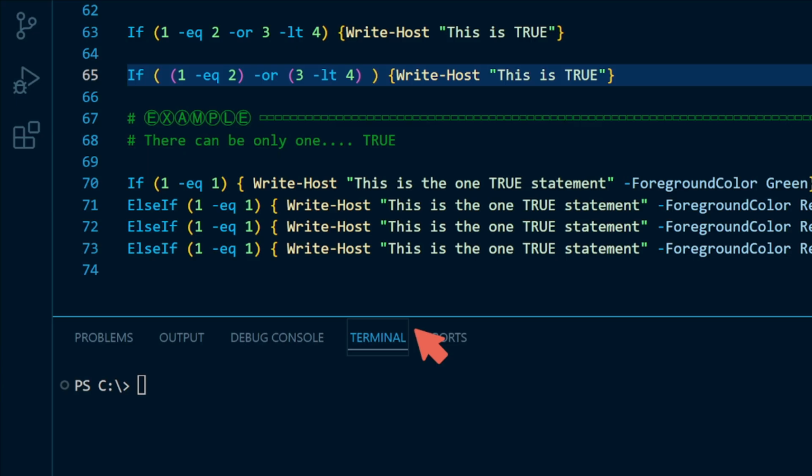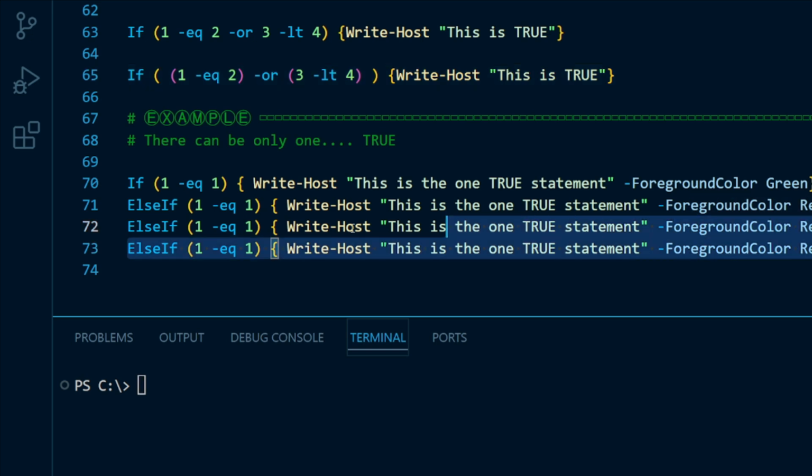And then there can be only one. So what you need to understand about an if statement that has a bunch of else ifs in it, there can only be one true statement. Let's see how this works. So here you can see that all of these are going to be true. I'm going to execute this entire batch together and let's see what happens.